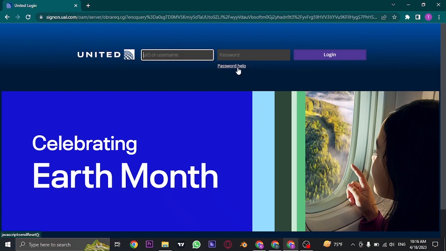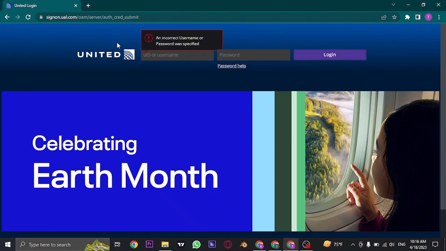If you don't remember your password, you can click on the password help link and follow the steps to recover your password. Once you typed in both of these information, you can click on login, and if the information that you entered was correct, you'll be successfully logged in to your employee account of United Airlines.